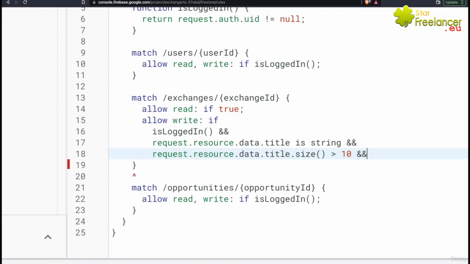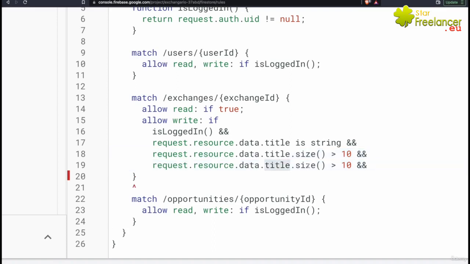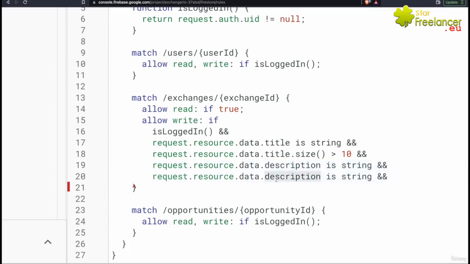Okay, let's copy this and we'll go with the data description. Make sure you're not making any typos. That's very important. And I'll write here is string as well. So we'll be checking if the description is provided. We'll continue with this. We'll check if the image is provided and it's string.